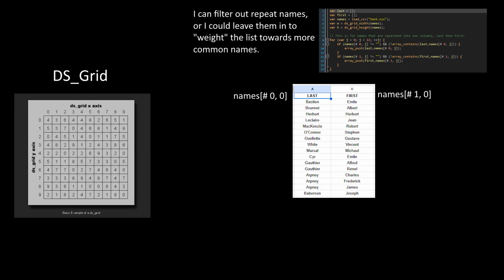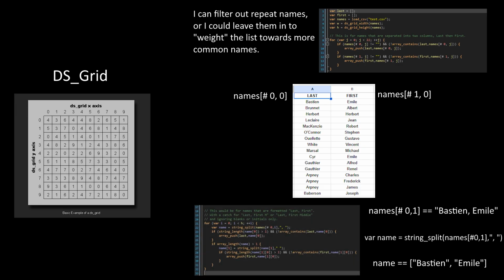My files, however, had the names in one column in last, first format, so I had a little more work to do. By assigning string split to a variable, you create an array containing multiple strings. In my case, we loop through the names column, assigning var name to the string split by comma space. Then name 0 would be the last name and name 1 is the first.